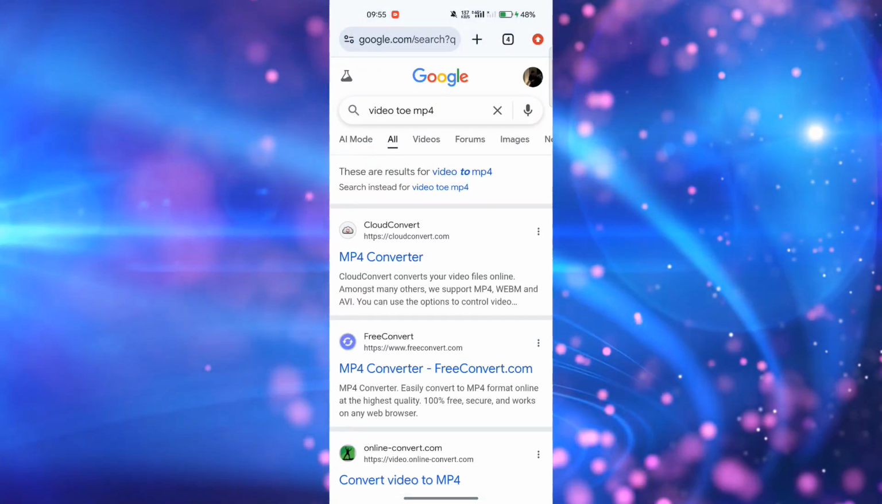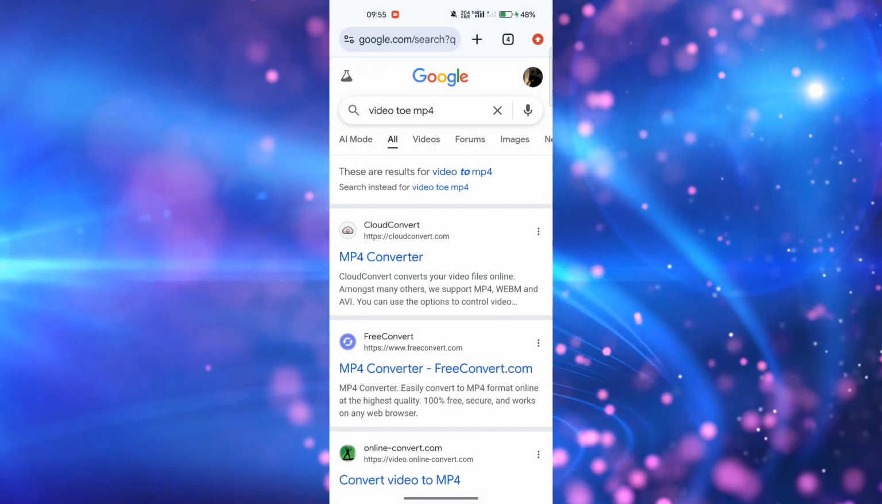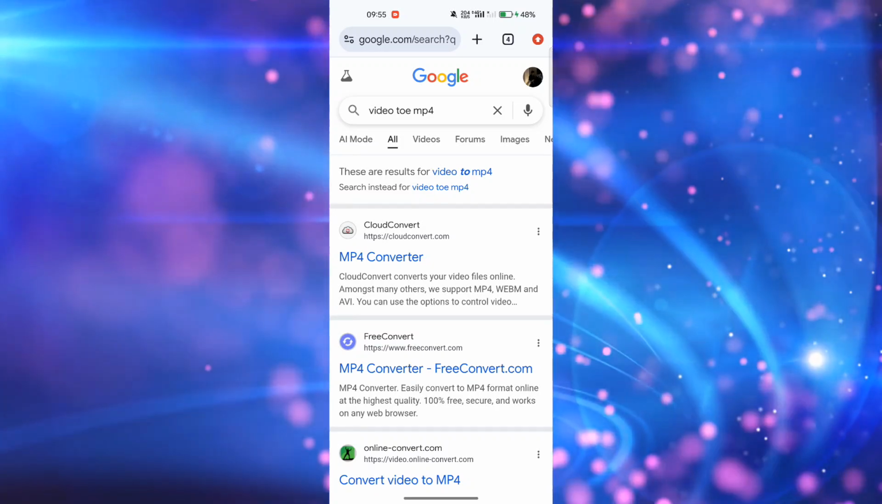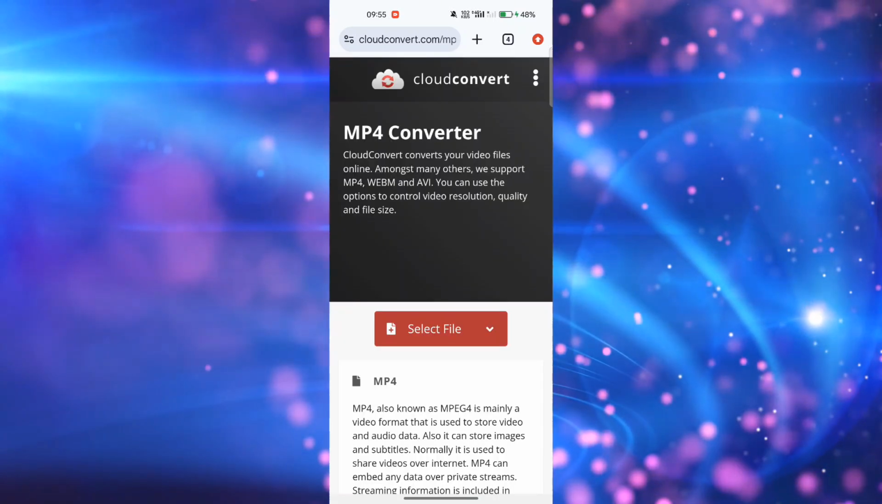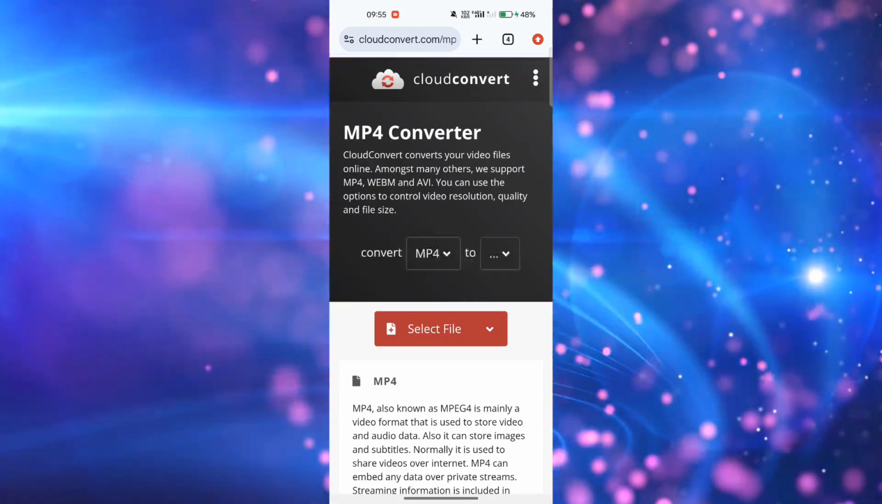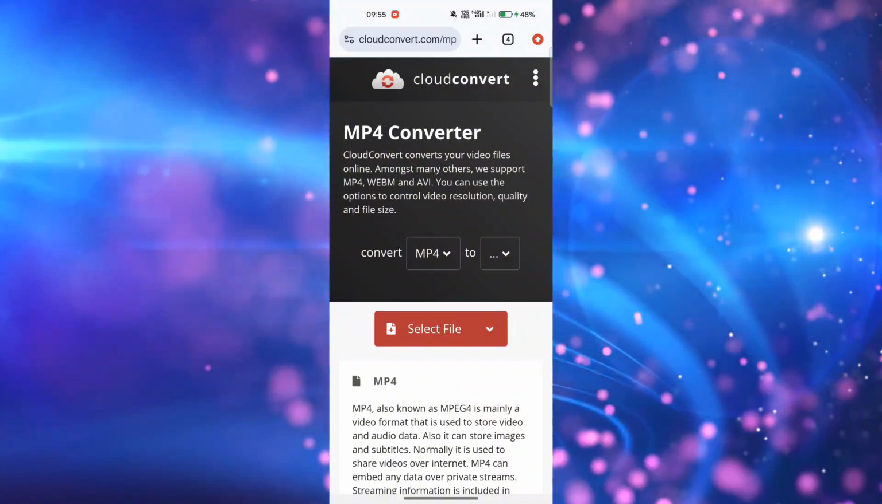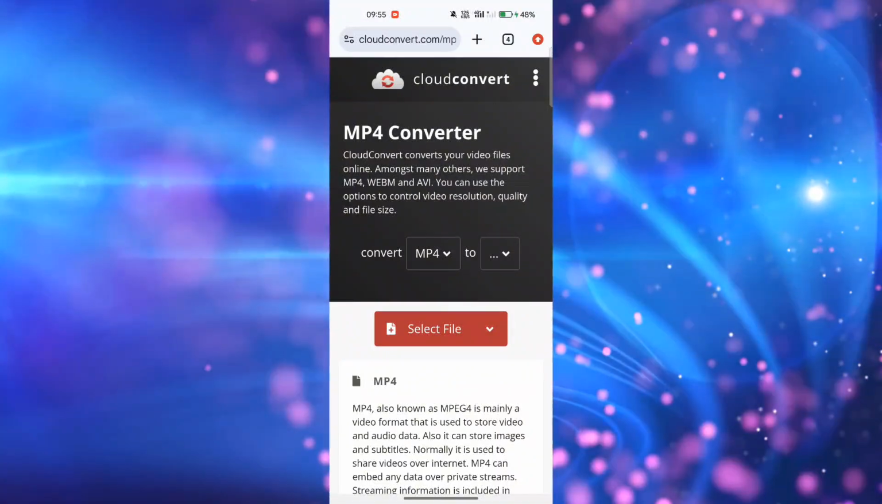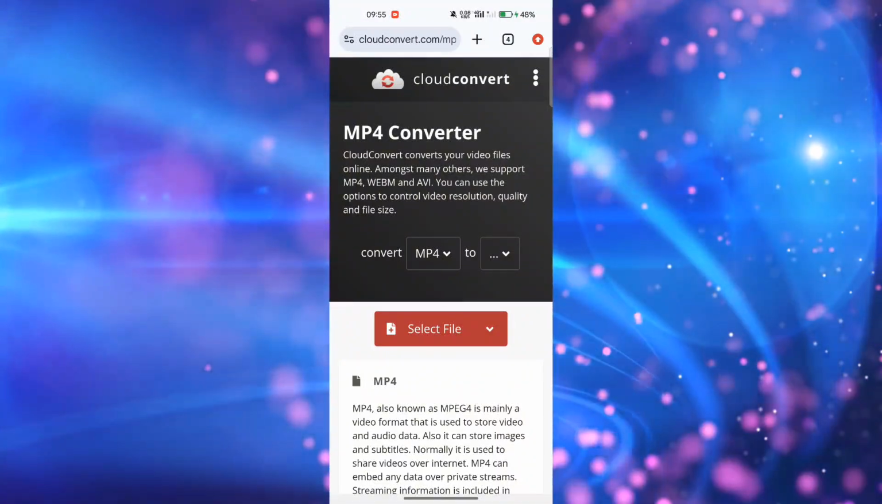Now here you guys can see the first website, CloudConvert MP4 converter. So simply click on that. Once we click here you guys will see select file. So simply select file. Also you guys can see convert, and also you guys can see MP4 and 2 and also arrow. So simply click on that arrow.